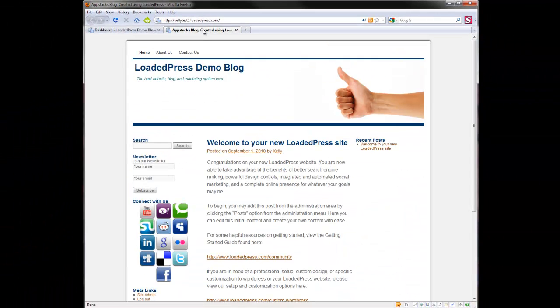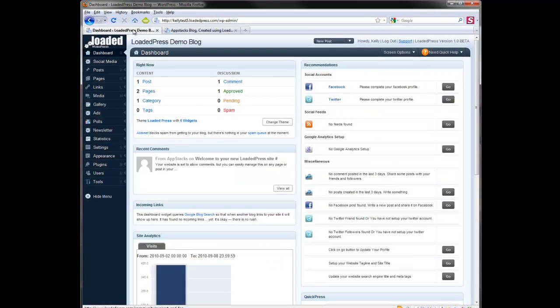When you create an out-of-the-box website on LoadedPress, you will have a site that looks similar to this before you've done any customization to it. I will take us through how to set up your theme and style and design and get your initial content in place and be off and running with your new site.